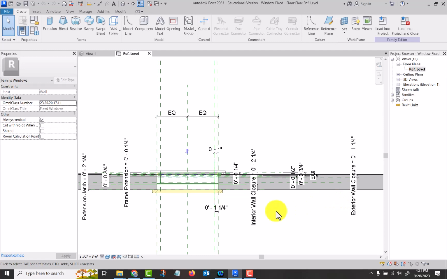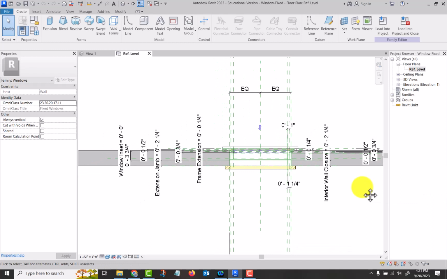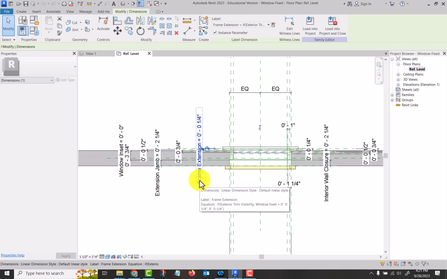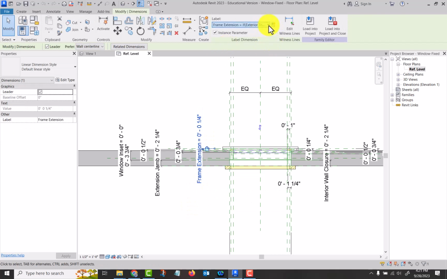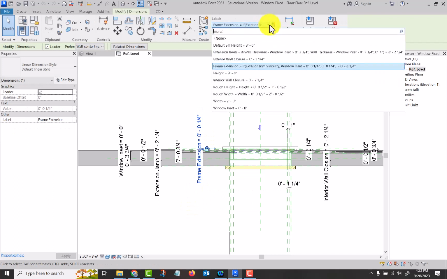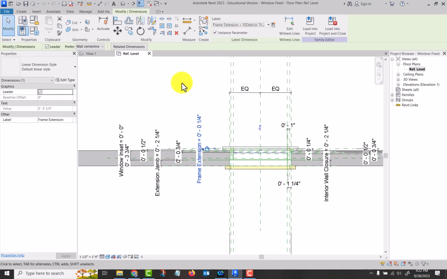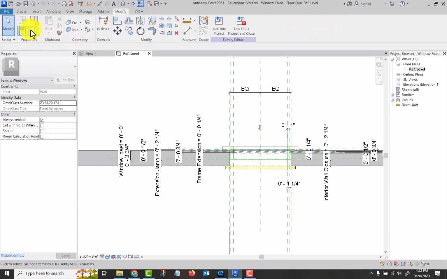And a lot of labels here, okay, that deal with the size of the window. Okay, inset, extension jam. If we were to come up here and look at all of our labels, there's all the parameters that have been put in. Okay, and you can see in here, the rough opening sizes have been added to this family. Whereas remember when we looked at doors in the other video, there was nothing. All right, so let's look at our type properties while we're here.